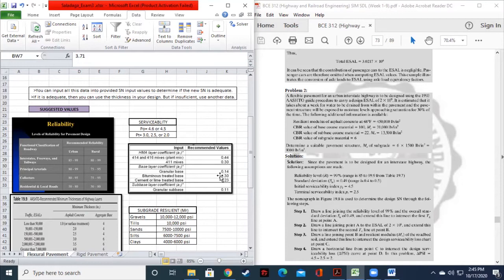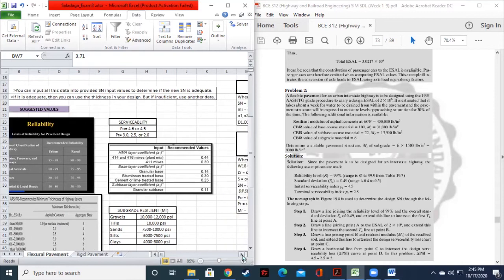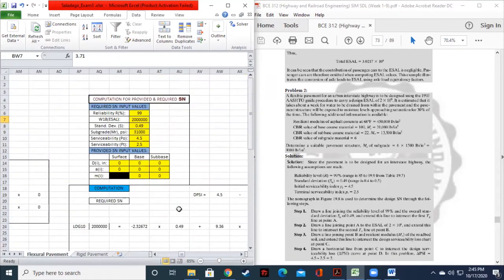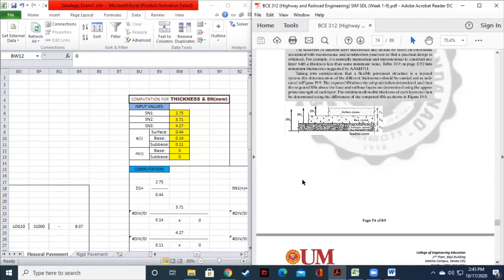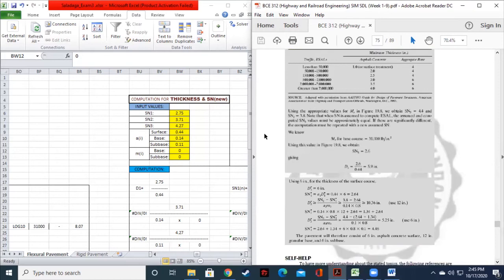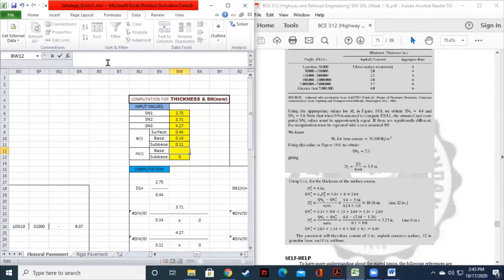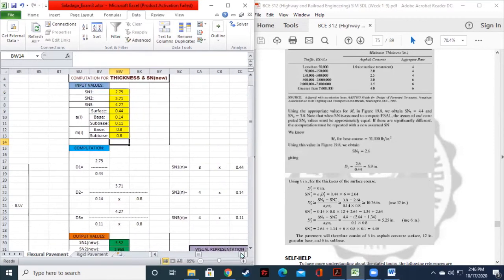So I will use values of 0.44, 0.14, and 0.11. Okay. So here, put this 0.44 for your surface, 0.14 for your base, and your sub-base, 0.11. And here in the given problem, we have a drainage coefficient worth 0.8. And so we will have these values for computation.